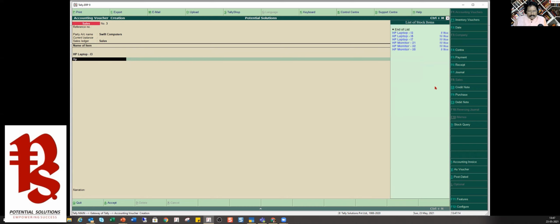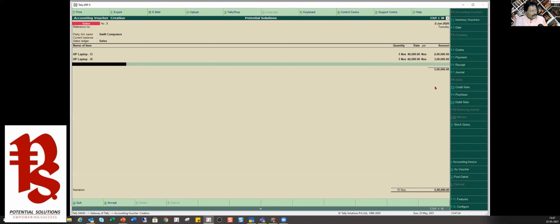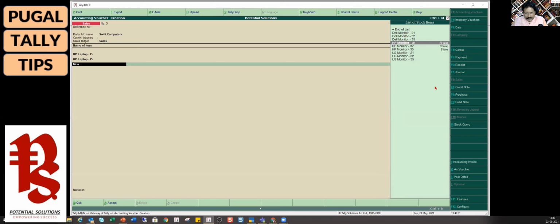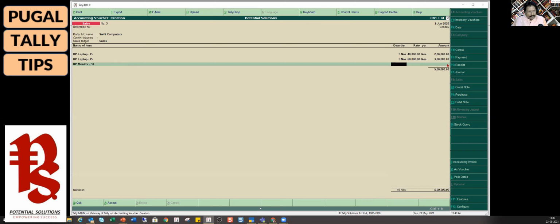Okay, then next is HP laptop i5, right? 5 numbers. I'm selling it at 60,000. Okay, then the next item is monitor, HP monitor. Okay, so 32 inches, 10 numbers. Again, you will notice here we had returned two numbers of HP monitor 35 inches. So the net stock here is 8. So 32 inches, I'm selling 5 numbers again at the rate of 25,000.